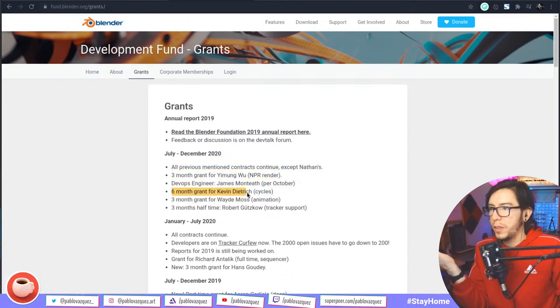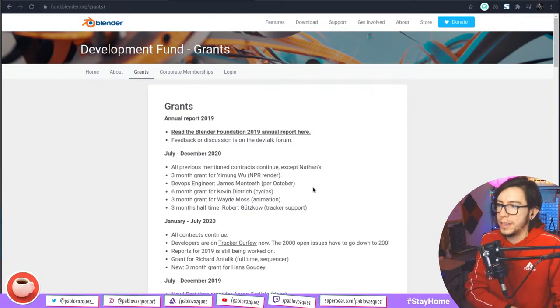Like the 6 month grant for Kevin Dietrich, for Cycles. Yeah, but what is he working on? NPR rendering or like tracker support. Well, you see it. If you report an issue, you're going to see that you get answers pretty fast.